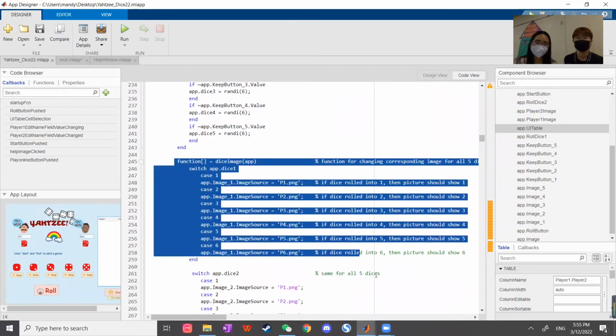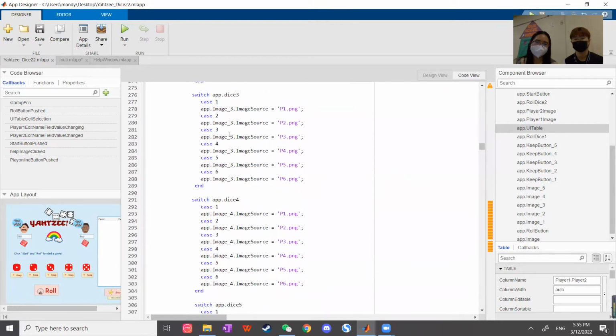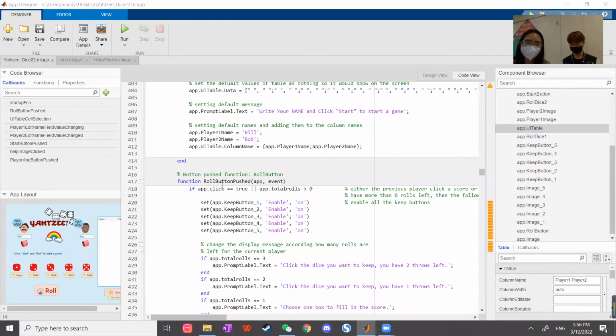And this function will change the image corresponding to the dice. If it's 1, then the picture is 1. If it's 2, the picture is 2. And it's the same for all 5 dice. I will continue to talk about the startup function.